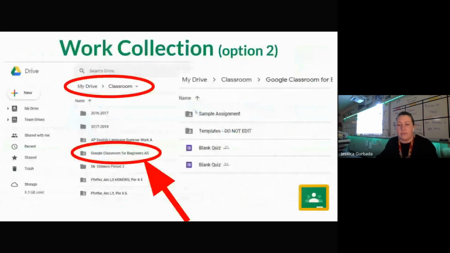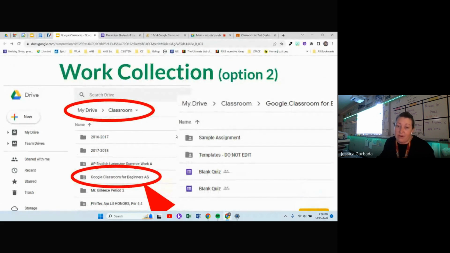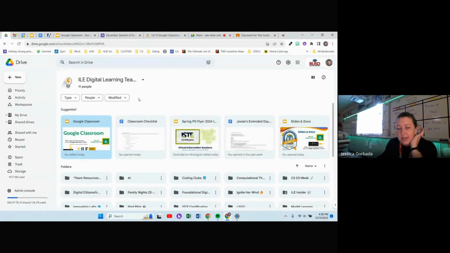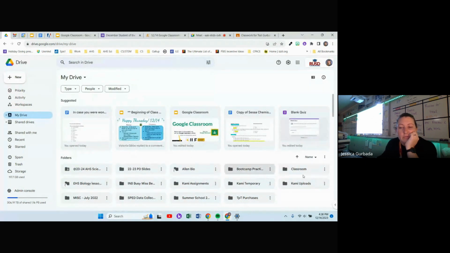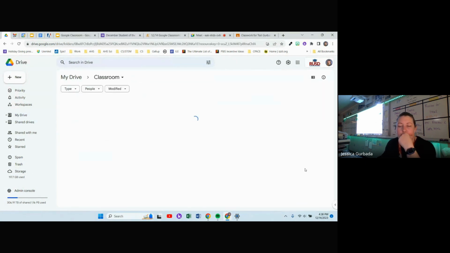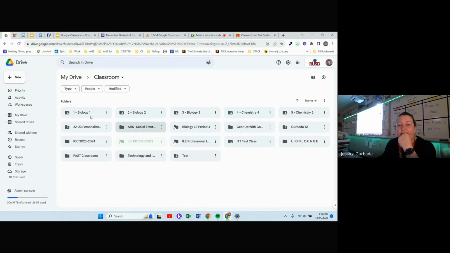You can also go straight to Google Drive. So in Google Drive, there is a classroom folder. And in that classroom folder is every classroom you have. Inside that classroom are the templates and all the assignments that you have given out to your students. So my classroom folder is here. I can see all the classes I'm a teacher on. So I'm just going to go to my TAs. They won't mind.